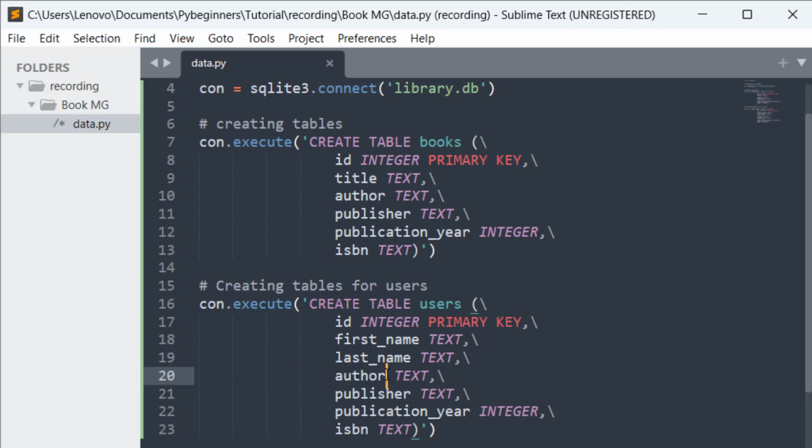Then we are going to have the address. Address will be also text, so let's reuse that one. Let's say address, text. Then we are going to have email also of the user. Email will be also text. Then in the end we are going to have the phone number of the user.